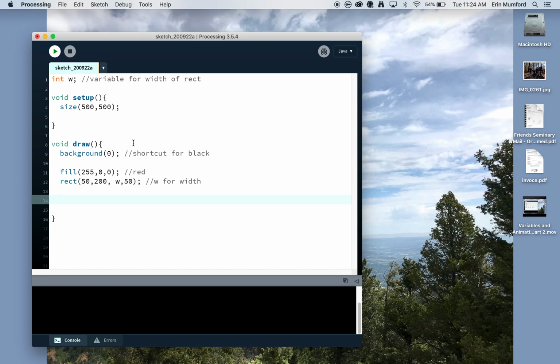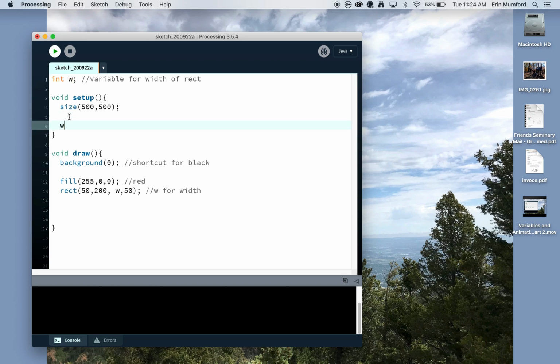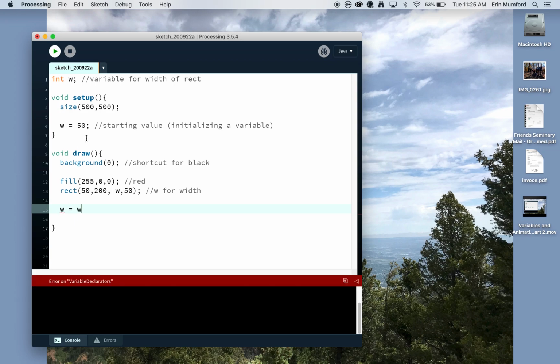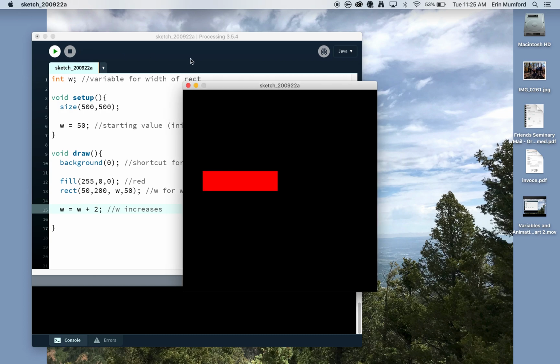And then finally, I need to make sure I initialize that. So I want to start with that square size, so I'm going to say w equals 50, that's what I had. It's the starting value. Again, that's called initializing a variable. And then here I'm going to write my equation, and if I want it to get wider, I'm going to say w equals w plus, let's say 2. Now when I play, the rectangle will get wider.